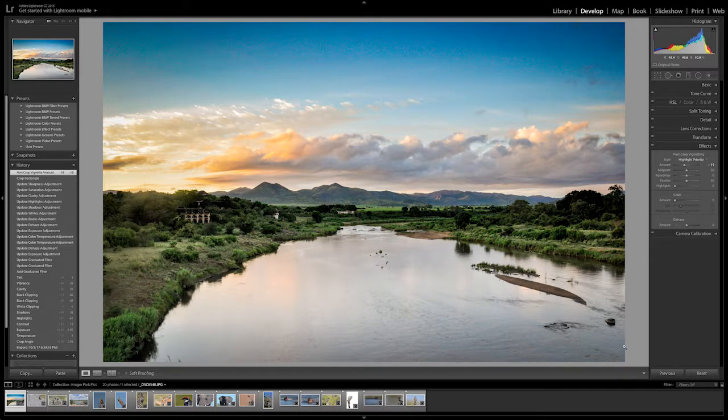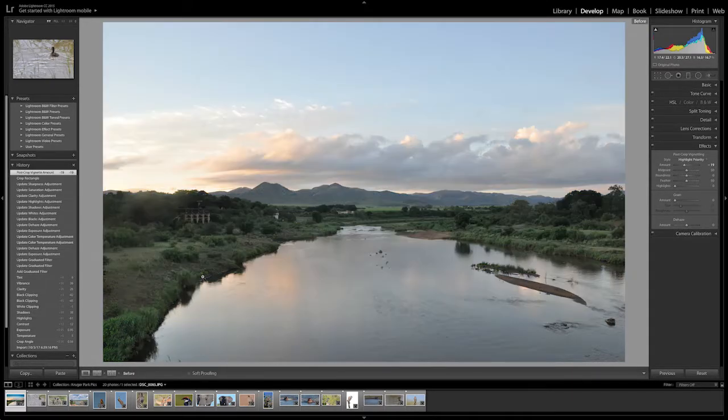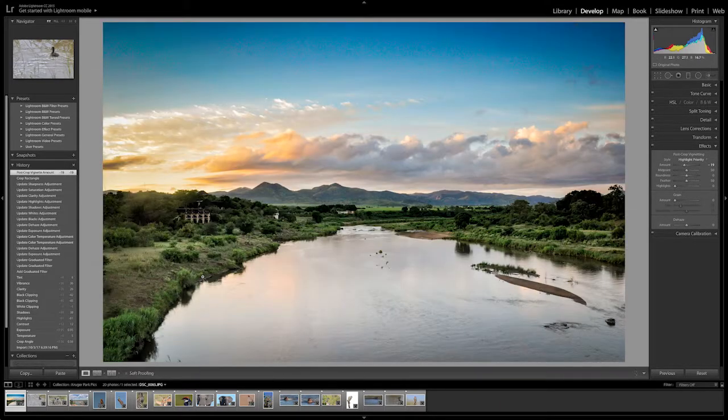Don't ever overdo this vignette. It can look really terrible if you do overdo it a bit too much. So to have a look at your changes, just hit the backslash key and that'll take you back to your original image. You can see the changes that you have made. Quite a nice punchy image now. Really like that. Let's head on to the next photo.